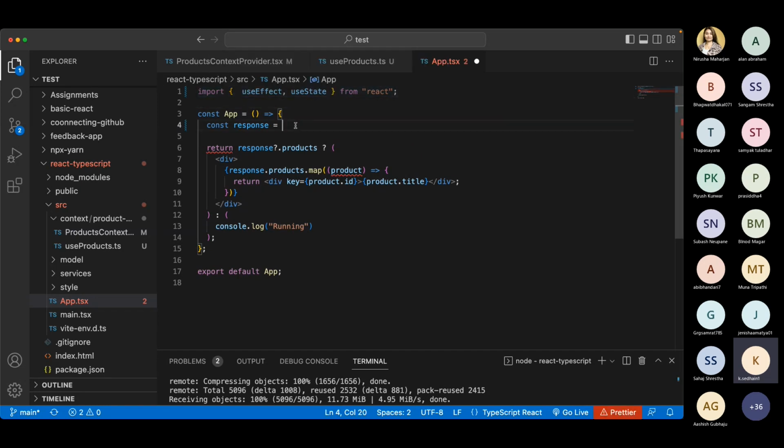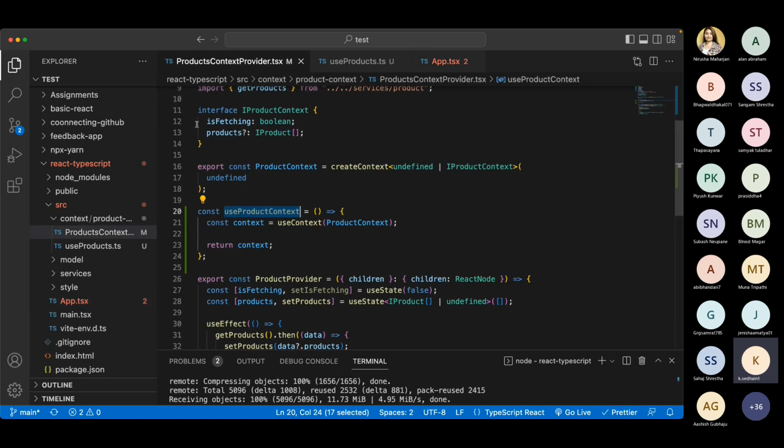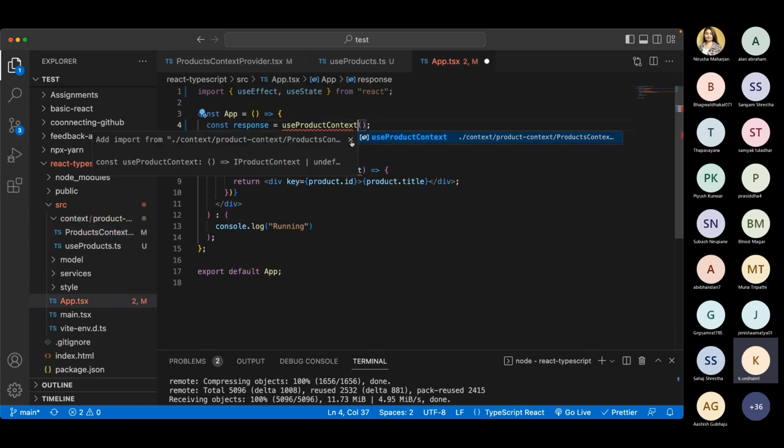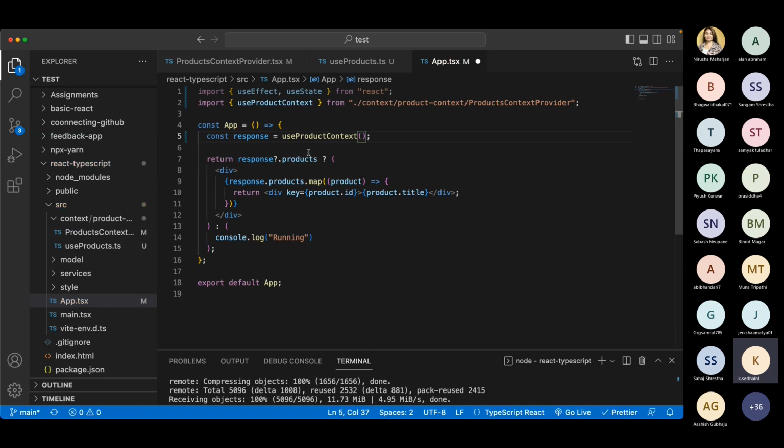Your code is now becoming clean. Now you can just import a single hook and you will call it. And I think it is not exported from here. Let me export it. Now let's import it once again. Now you don't have to pass any argument in it. It should work.